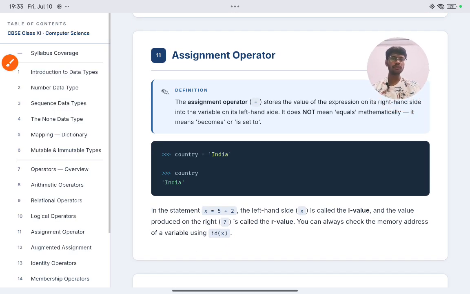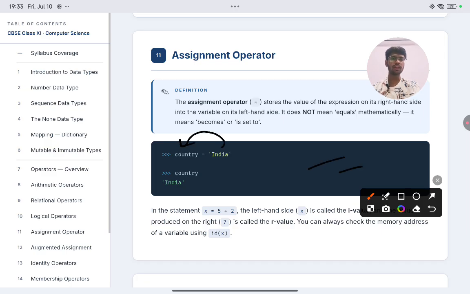Okay. The assignment operator is for assigning something, like the string India is assigned to country. If you print country it will give India. Interactively it will not need print, but this is in the command prompt, where interactive mode is given.